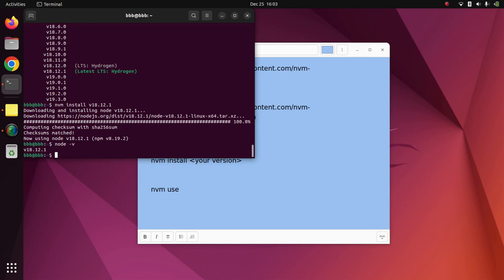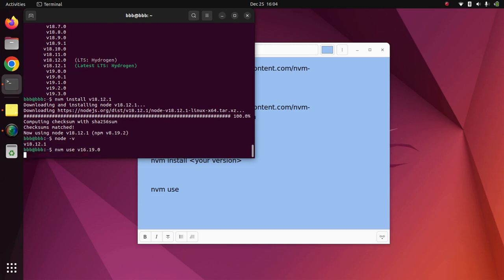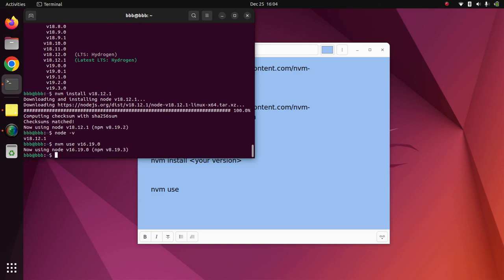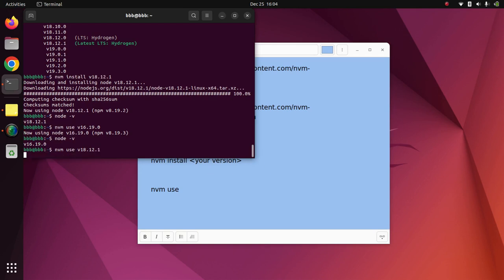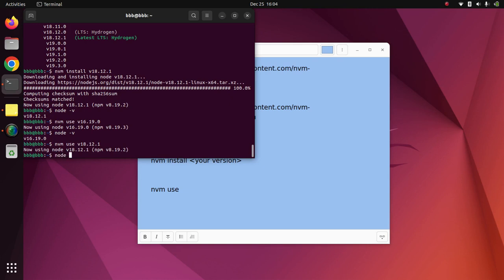If you want to go to the previous version, just press nvm use v16.19.0. Now you will switch to the previous Node version. If you press node -v, it will show the older version. If you want to switch to the newer version, you may switch by nvm use v18.12.1. Right, now check again node -v.